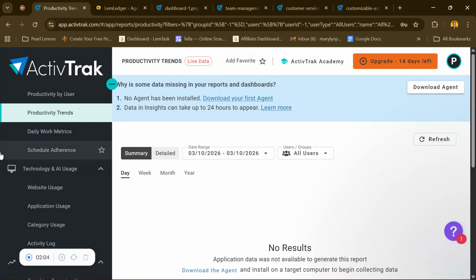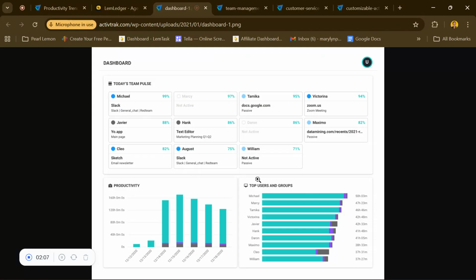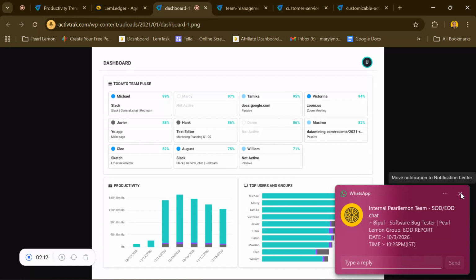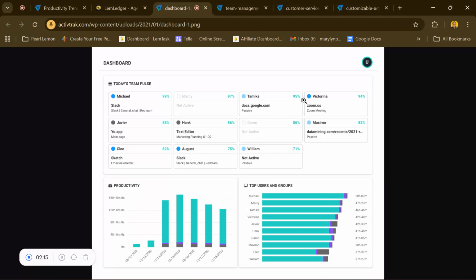And a dashboard of ActiveTrack would look something like this. For example, if there are workers or employees here, you're able to see what work or what tools they kept using. So you can see top users and groups. A dashboard on ActiveTrack would probably look something like this. You can see productivity by day, you can see top users and groups, and you can see each user by the work and by the tool that they were using to work.